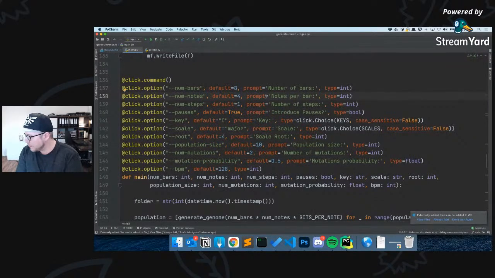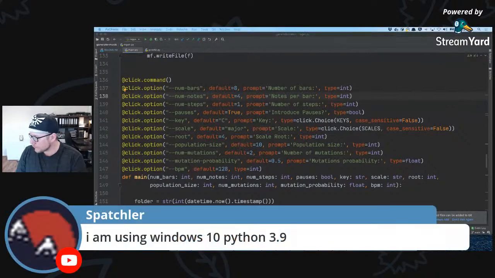All right, Windows 10, Python 3.9. So if you are using Python 3.9, I would suggest that you install Python 3.8 as well, and create yourself a virtual environment for Python 3.8. And with that, Pyo should be working. I haven't tried it on Windows myself, but I know for a fact that Python 3.9 is problematic with Pyo.